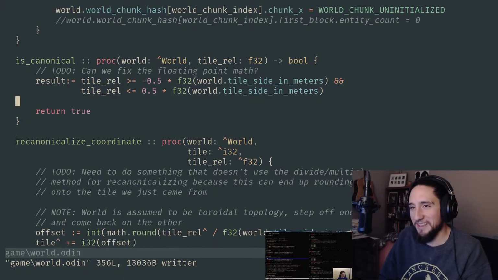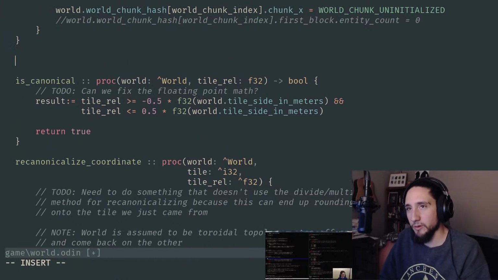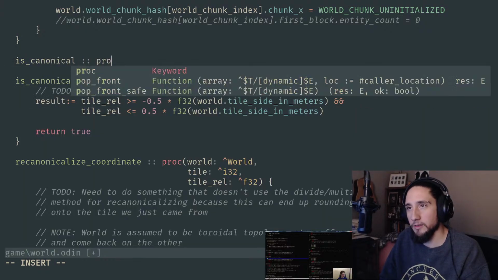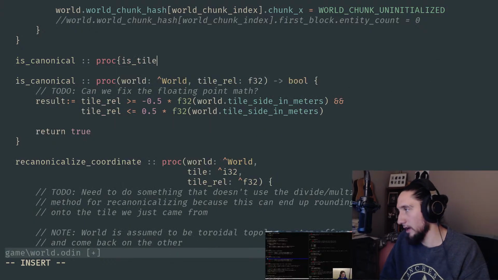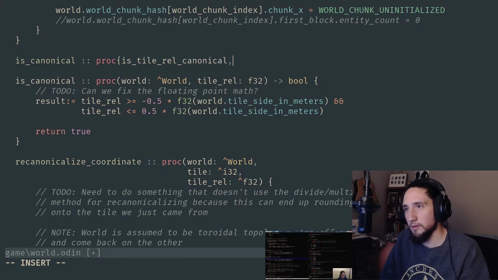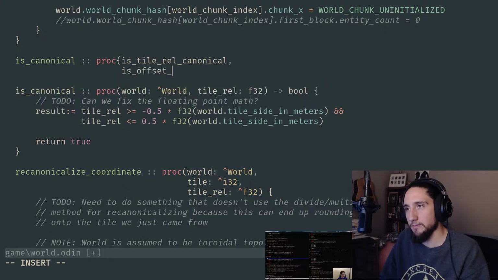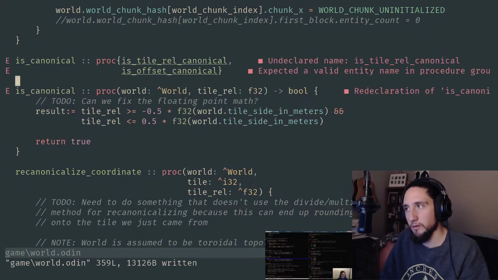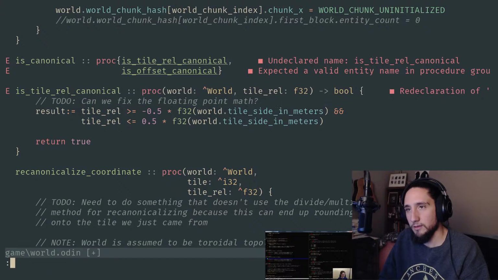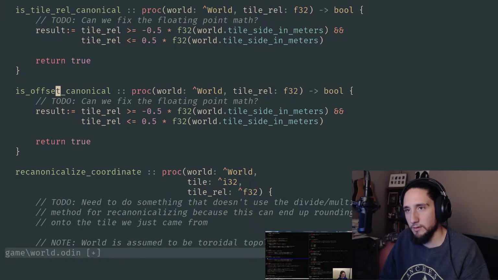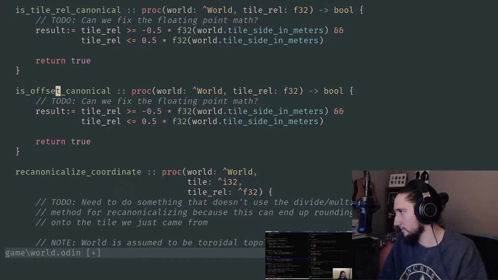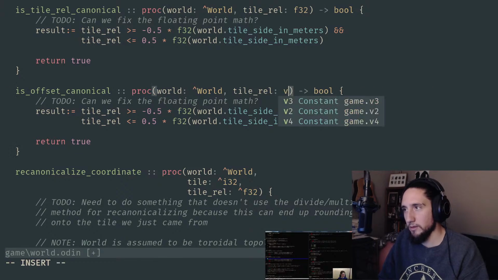Oh, man. Okay, so we'll just do a procedure group. We've done it before. We can do it again. And we'll say is tile rel canonical and is offset canonical. That's probably an okay way of doing this. And then we would say that for this one. And now we need the other. Is offset canonical. And so that's going to take a v2.